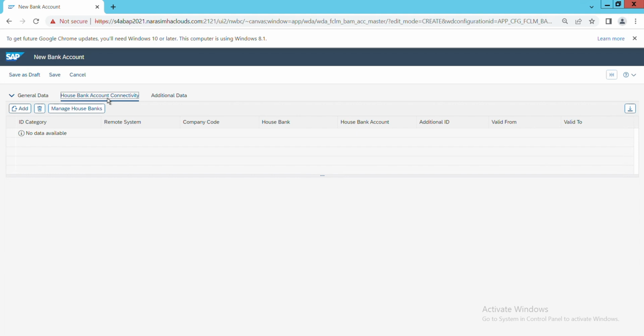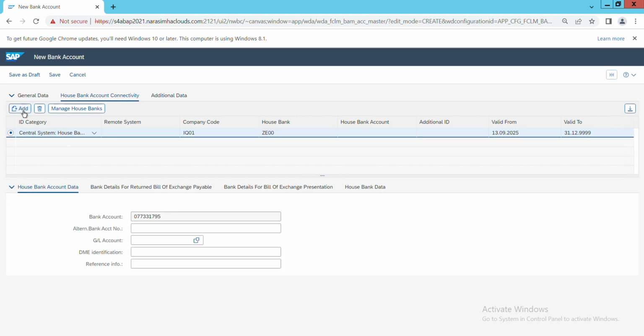Right? This is very important. I need to connect them. You click on add, and then you come to this. So you have your house bank here. So here you need to put the account ID now. The account ID, let me explain what this account ID means, right?